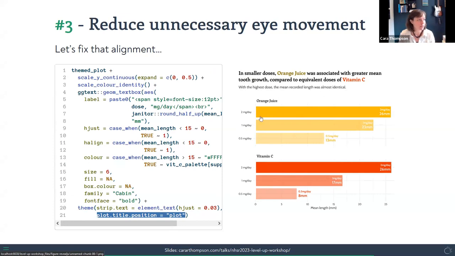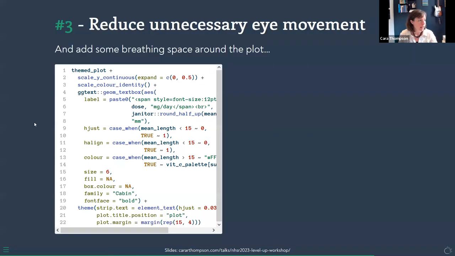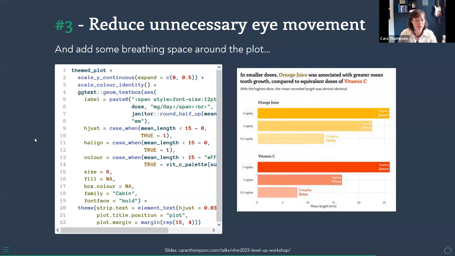It's when you have all sorts of things all over the place that it starts to feel cluttered, and that detracts from what you're trying to show. So we'll fix that. We'll add a bit of breathing space around the plot using the plot margin here. It's much easier to see on the dark background.